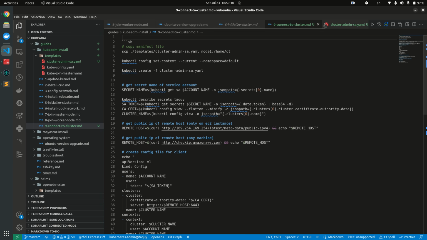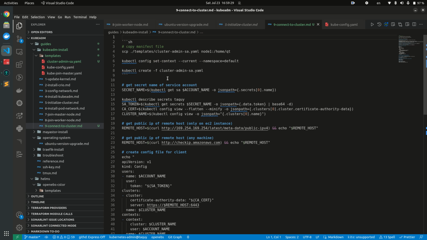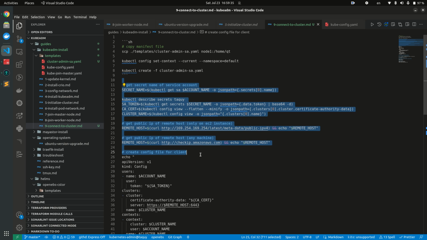So if you look at the template again, the manifest file again, you will see that I'm actually assigning the service account the cluster role called cluster admin. This one is already predefined. Okay, so I just create a role binding here between the role and the service account. So the next step we actually do is to get the secret name of the service account and then describe the secret and things like that. So let's do it now.